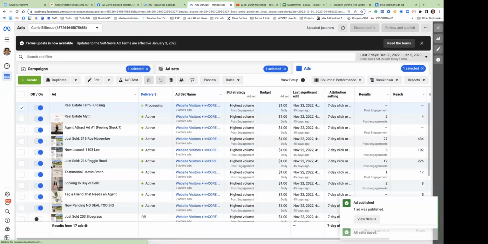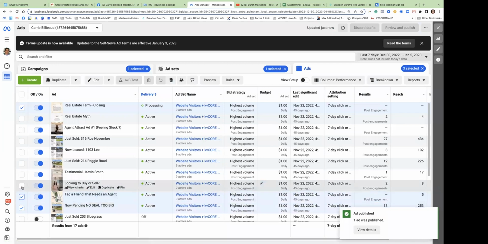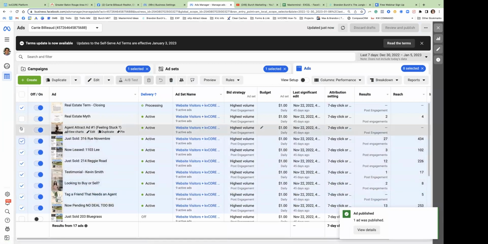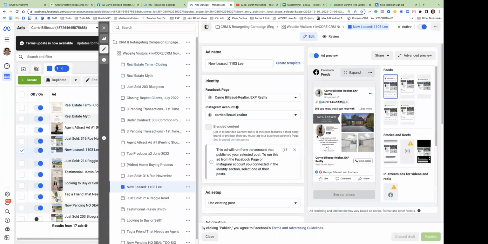you're probably getting the general idea of how we did all of these. Each one of these, what I just showed you, we just kept hitting duplicate, duplicate, and each one of these are just existing posts that I can use for the next 3, 4, 5, 6, 12, whatever months. Super powerful stuff.